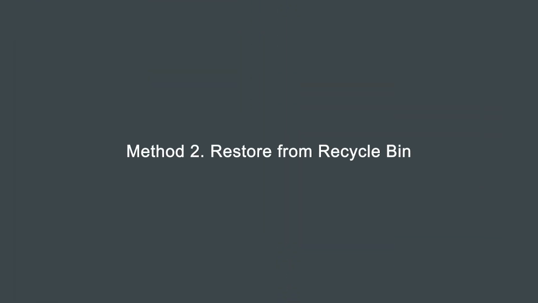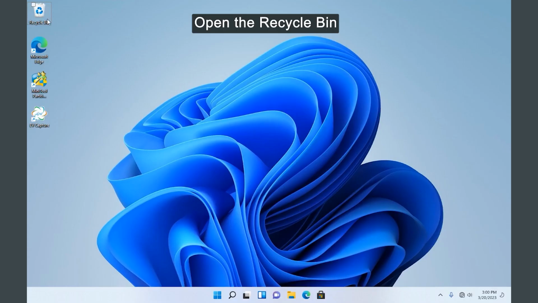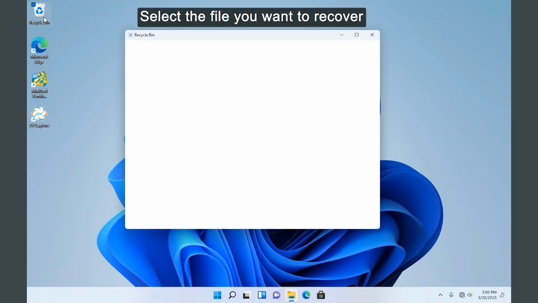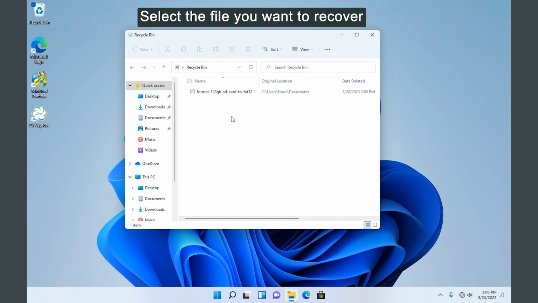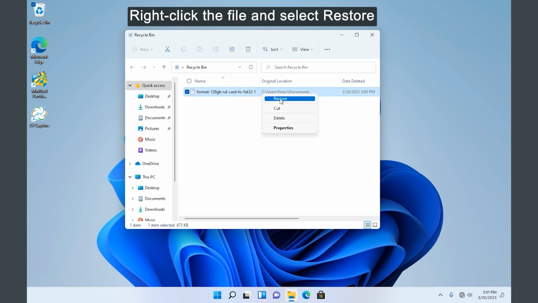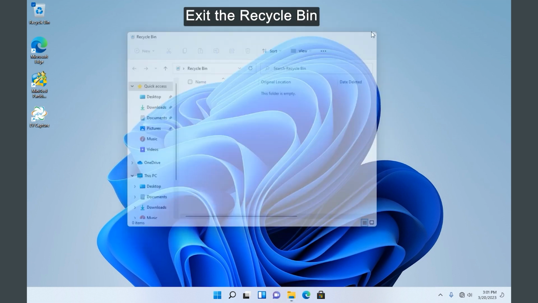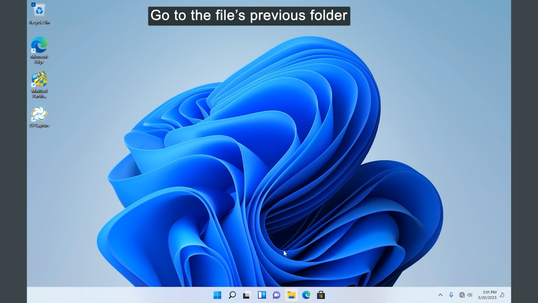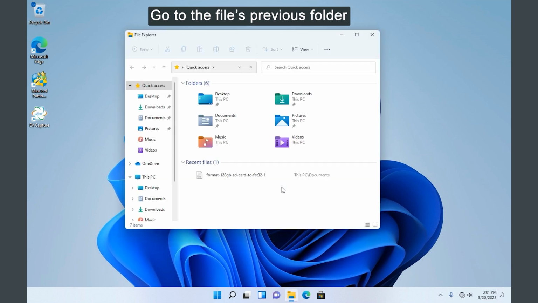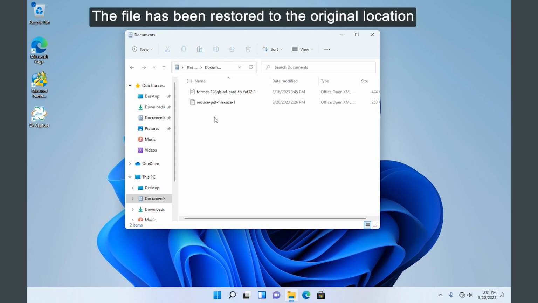Method 2. Restore from Recycle Bin. Open the Recycle Bin. Select the file you want to recover. Right-click the file and select Restore. Exit the Recycle Bin. Go to the previous folder of the file. The file has been restored to the original location.